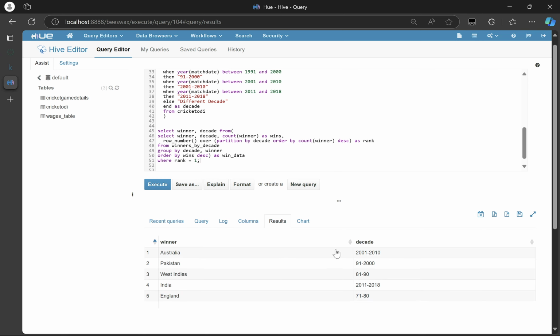So if you see here, in 2001 to 2010, most wins were by Australia. In 91 to 2000, most wins were by Pakistan. 81 to 90 is West Indies. 2011 to 18 it's India, and 71 to 80 is England.